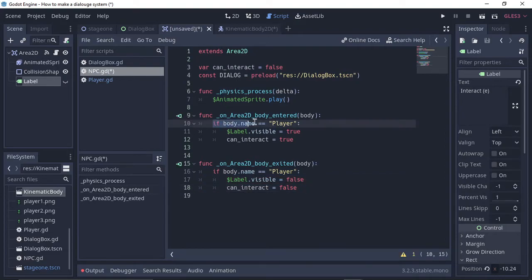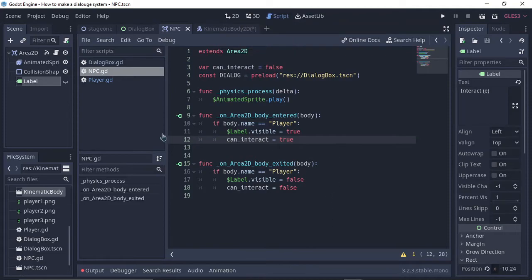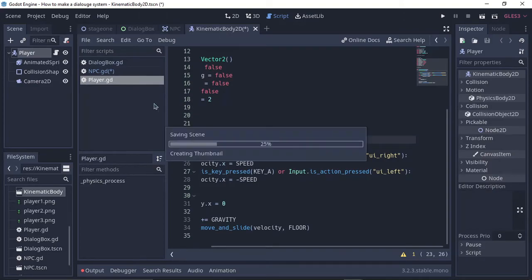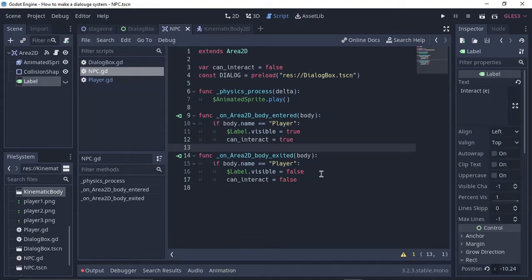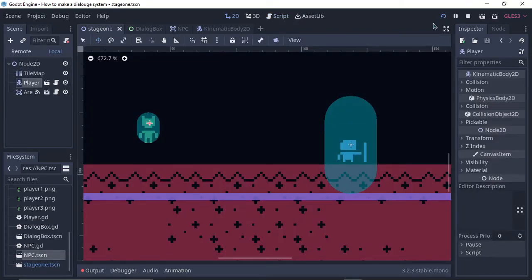What this if statement is doing is that when a body collides with the Area2D, it checks whether the name of that body is Player, and then this happens. It's pretty self-explanatory, I guess. Now we're going to save the scene. I'm just going to call it NPC. There we go, that is not all. So we're just going to save there. Now that we have that done, that should now work.